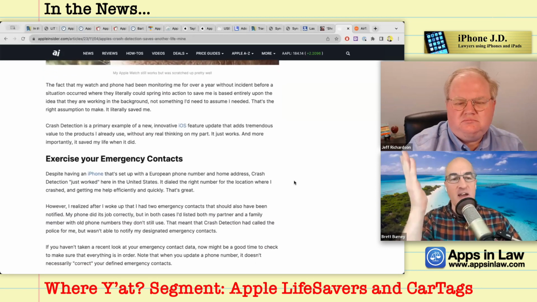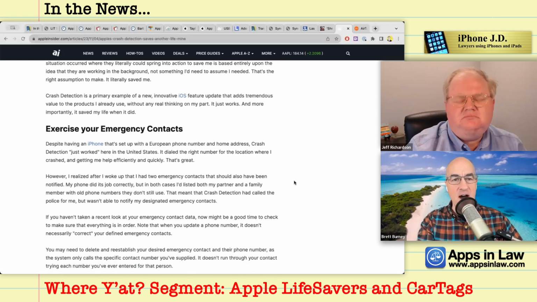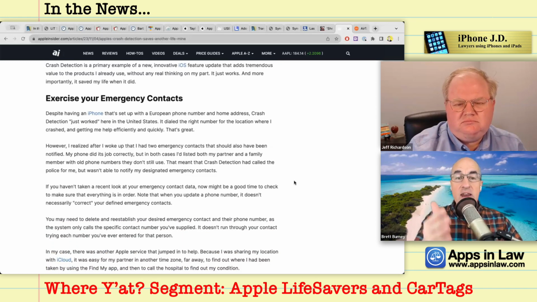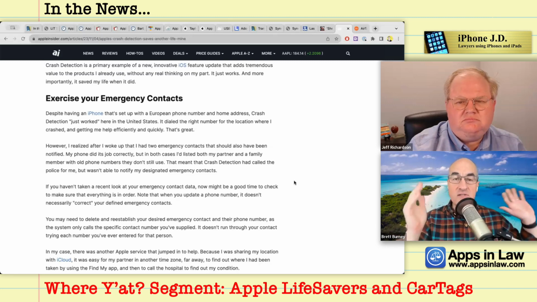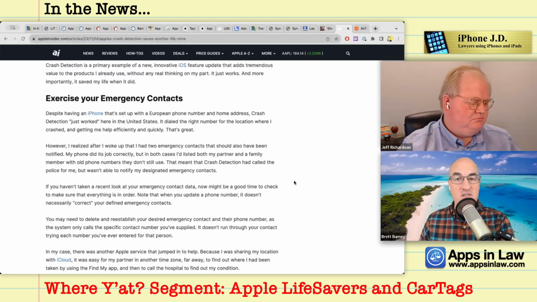And oh my goodness, I forgot. I can't go on from this story without this public service announcement down at the bottom, because he had emergency contacts in his Apple Watch. Not only will the Apple Watch call 911, but it will also connect with your emergency contacts.